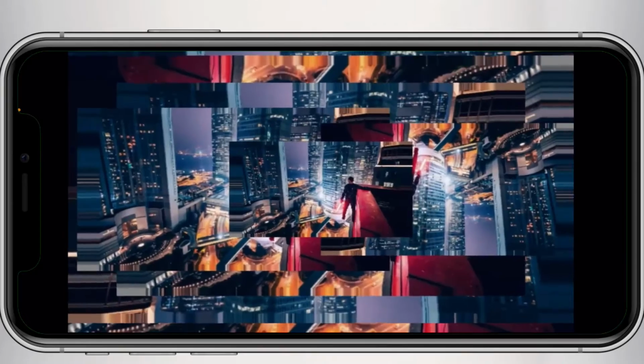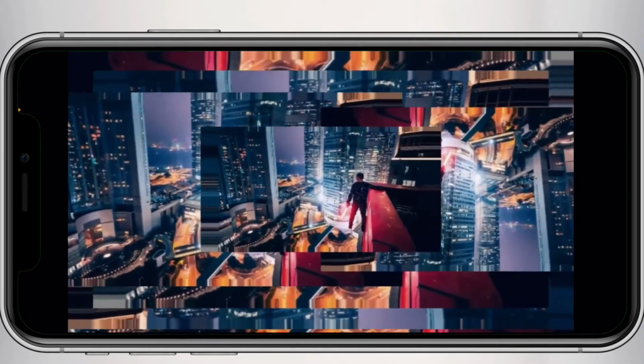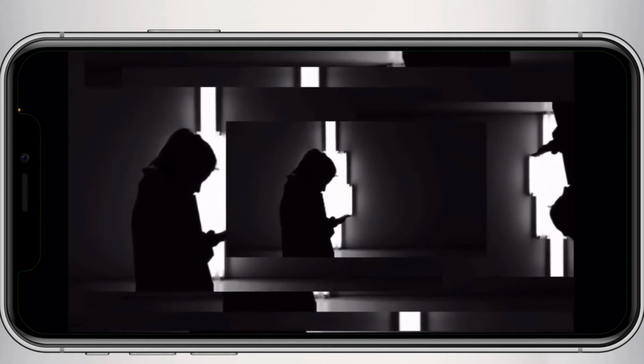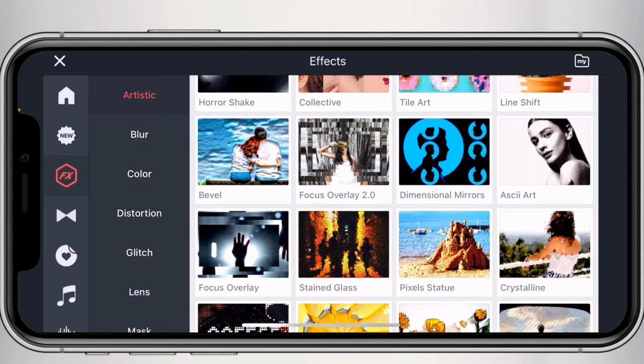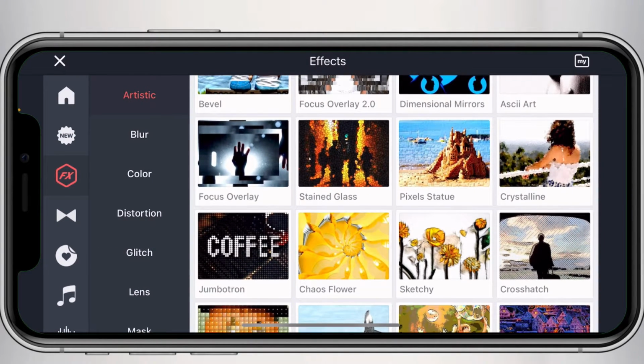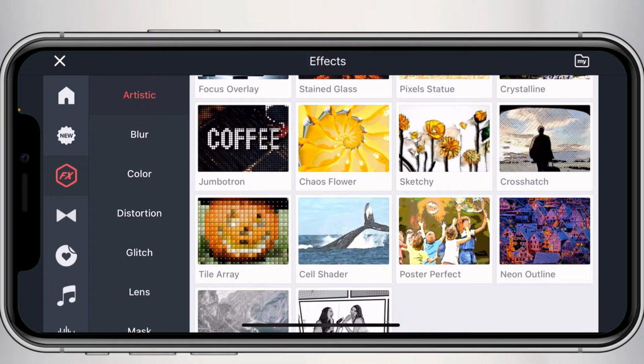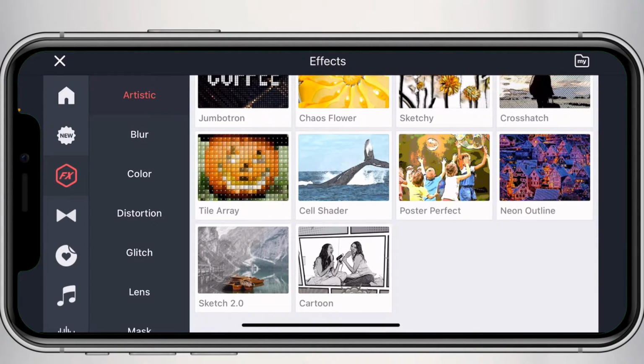There's a super ton of extras you can do to your videos, man. I love it. All right, next, let's see. Let's back out of that. Jumbotron, that's a really huge one. I don't use it a lot, but it's good. Let's see. Sketch 2.0, that's cool. And cartoon, that's another good one.